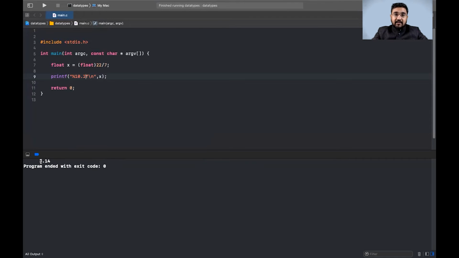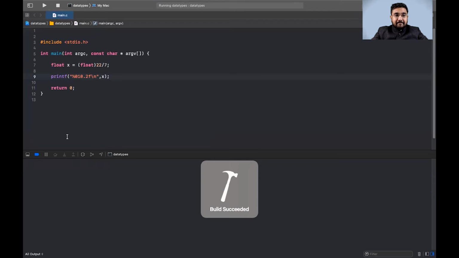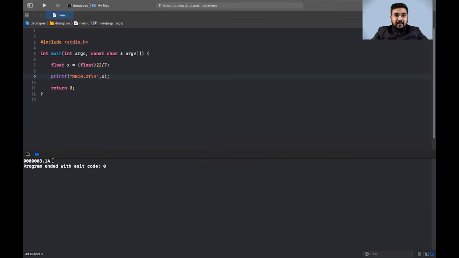Let's see what we get over here. So as you see, by default the output is right justified. So we have spaces over here, right? And it is using a total width of 10, including the decimal. And if you want to see how many spaces we have, you can pad it with 0, right? So this is how you can check it out.